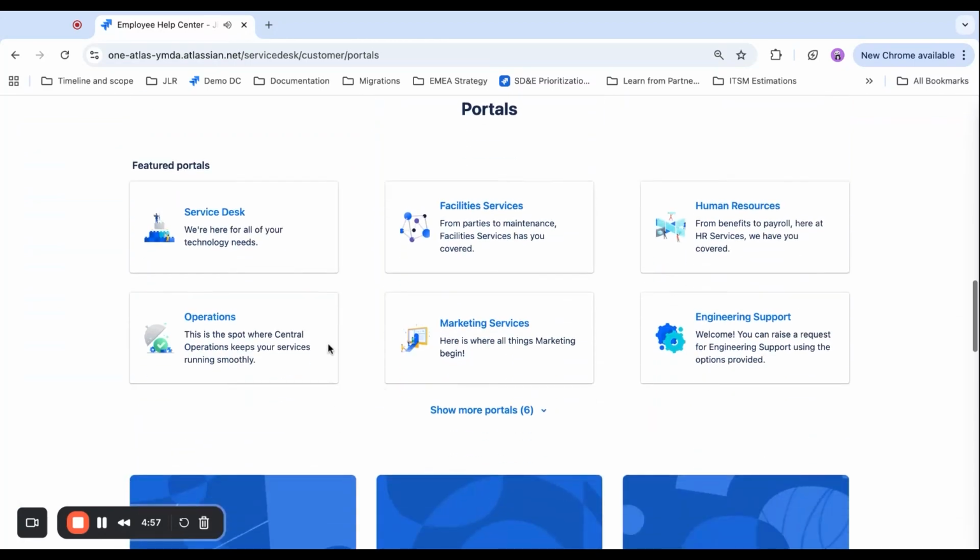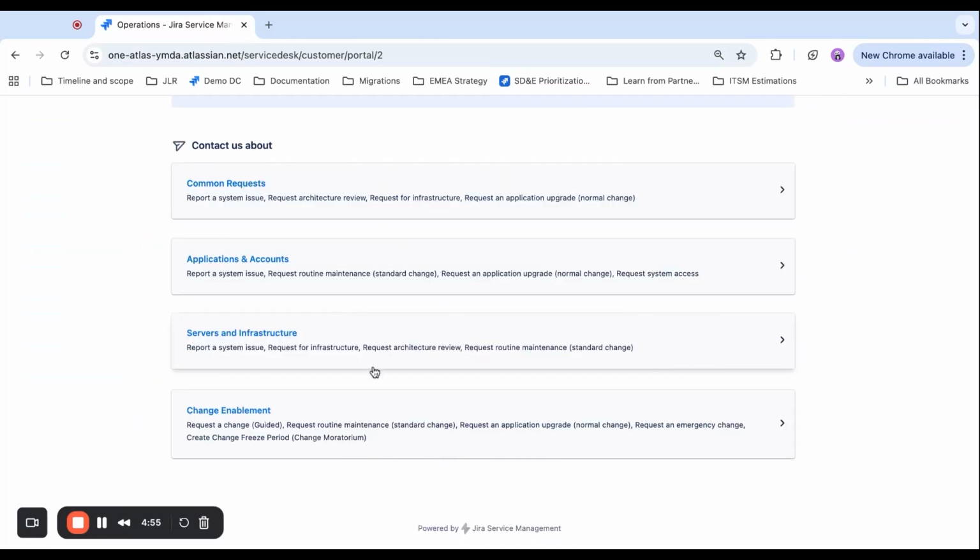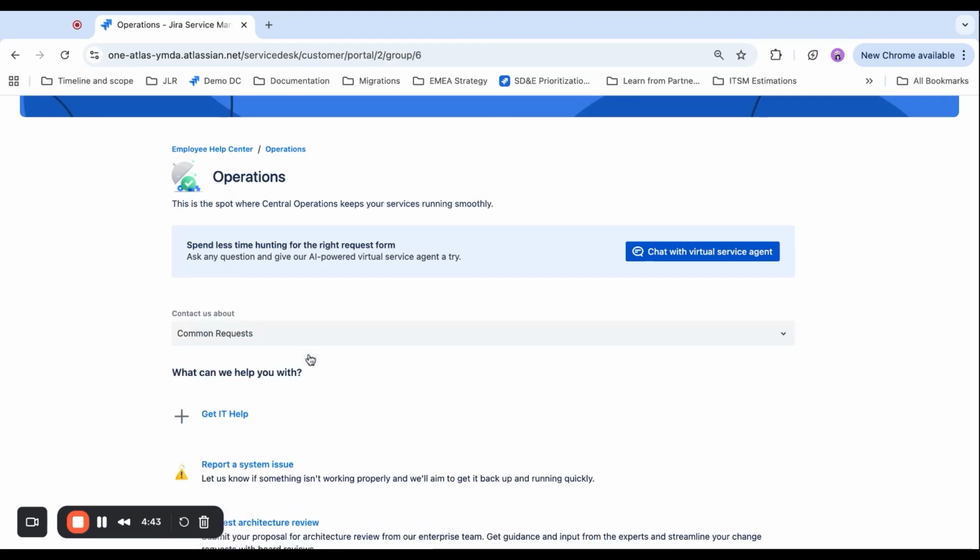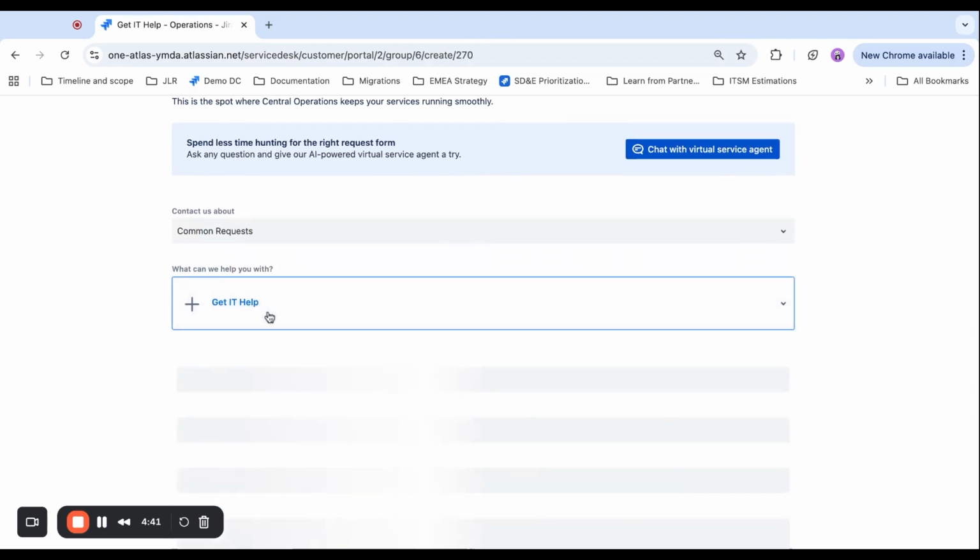Now let's go back to the help center and try out another common issue, which is a very common scenario: a password reset. From the available request forms, I'm going to use the Get IT help form.